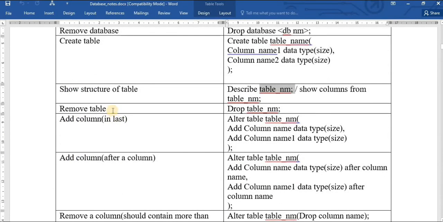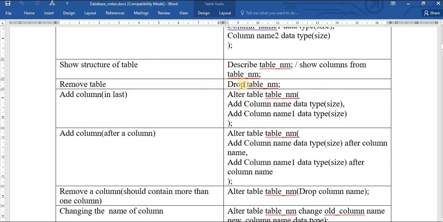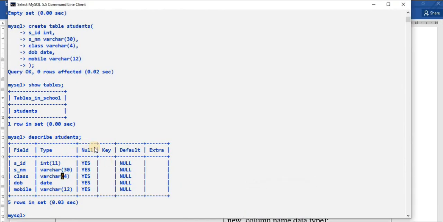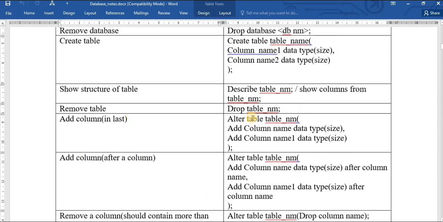So next command is, if you want to remove the table, then you will use drop table command, just like we have used to drop the database. Okay. I am not using the drop table command, otherwise I have to create the table again. If you want to add a column at the end, suppose at the time of creating the table, I forgot to add a column. I missed the column. So in this case, I have to add a column. For this, I will use the command alter table name, and add column and data type.